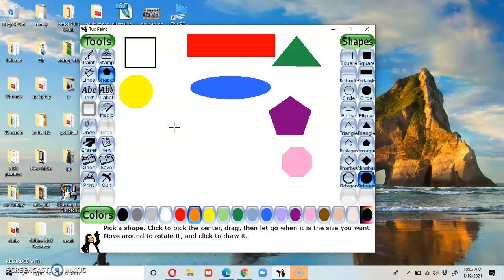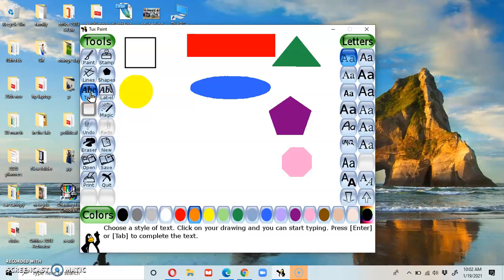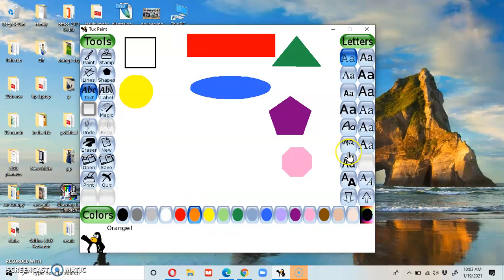Now we will see how this text tool works. This is the text tool. Click this tool. The text tool lets you add text or numbers in the drawing area. When we select this text tool, a blinking line appears here. This is the blinking line. It means the text will appear here. Select any color of your choice. You can also select the text style from here. I will select this style. Now type the text.